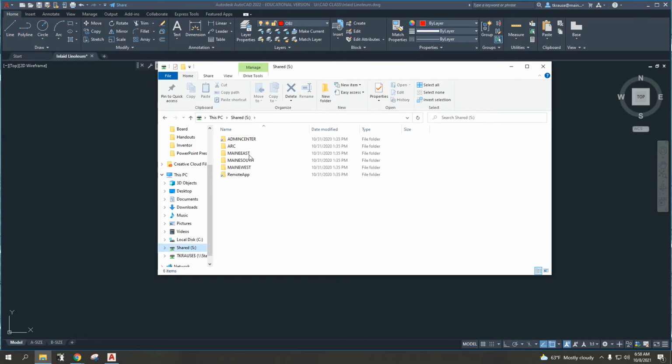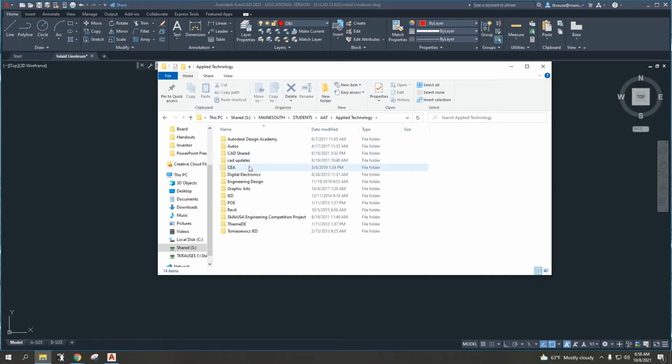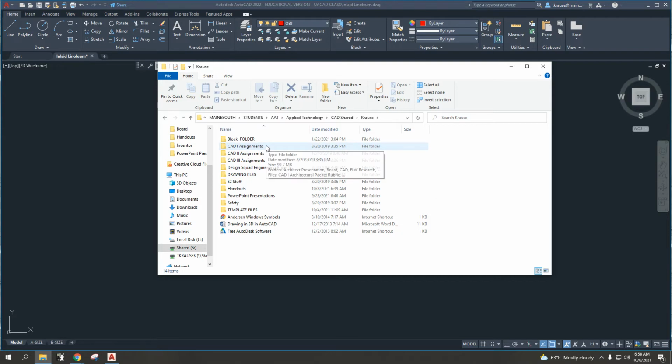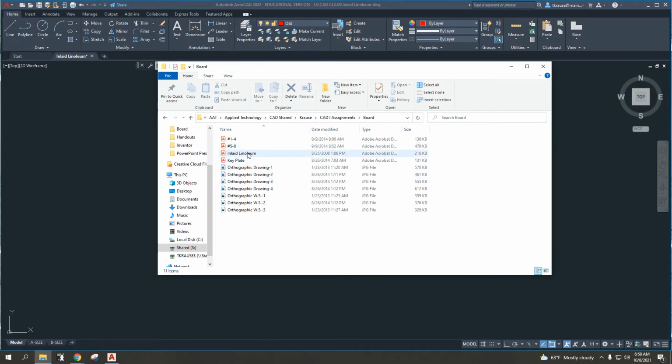And I'm going to make my way to the shared drive, South, Students, AAT, Applied Tech, CAD Shared, Kraus. We're going to go into the CAD 1 assignments folder, and in there should be a board folder. We were doing this drawing on the board first. And you'll see there is the Inlaid Linoleum file.